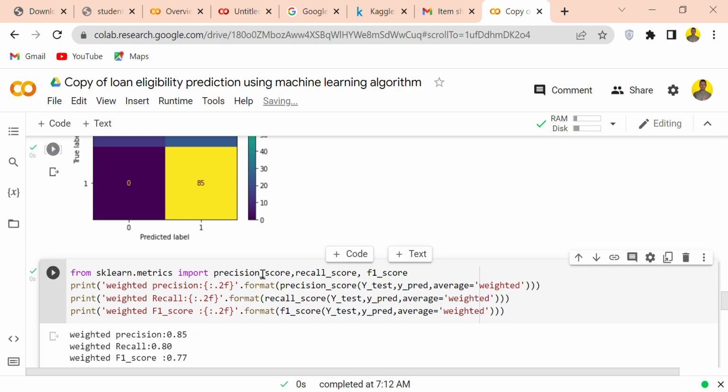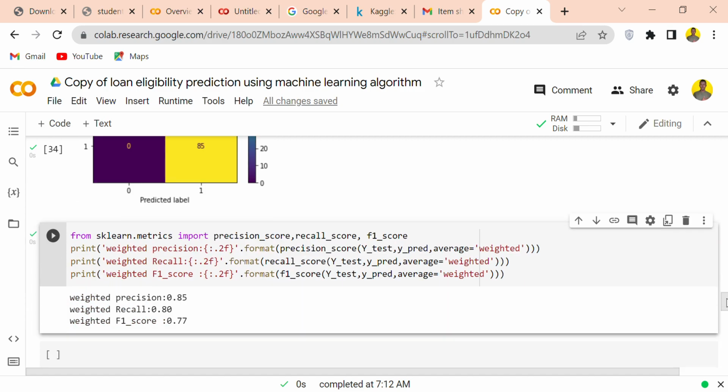These are the formulas for getting the precision score, recall, and F1 score.